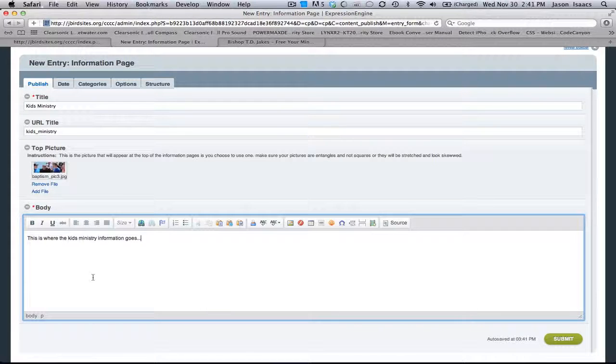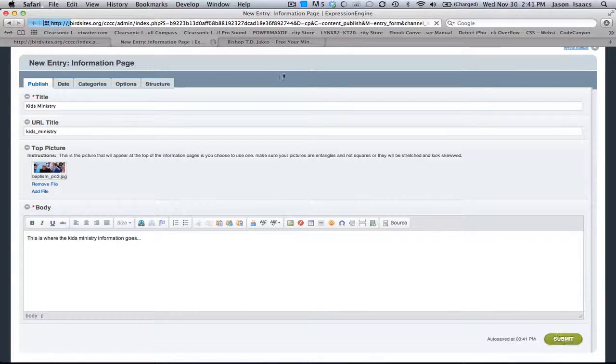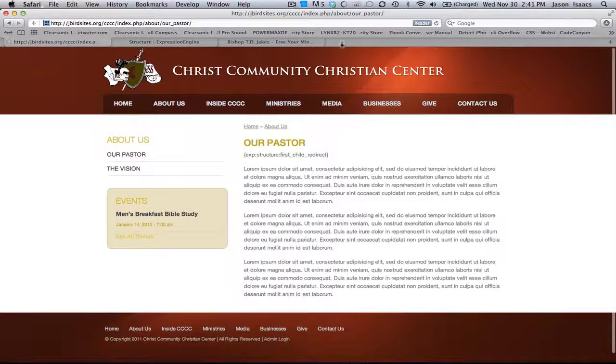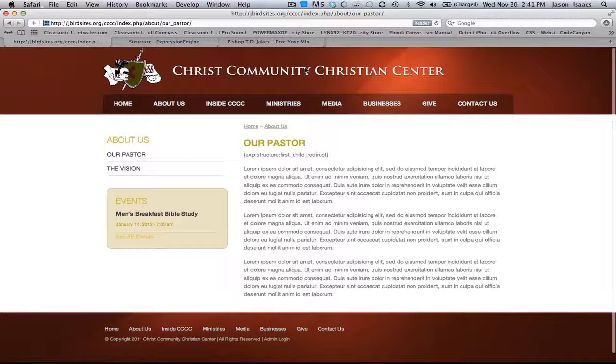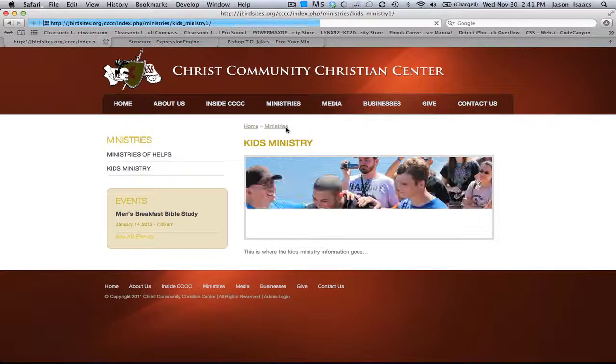Okay, all right, now I'm going to click Submit, go back to the website, and we'll notice a few things. The first thing we're going to notice is that when I put my mouse over Ministries, it's already created the Kids Ministry button for me, which is so great because you don't have to worry about the navigation. If the page exists, it's going to put it where you told it to go. So I'm going to click on Kids Ministry, and it's going to pull up my page.